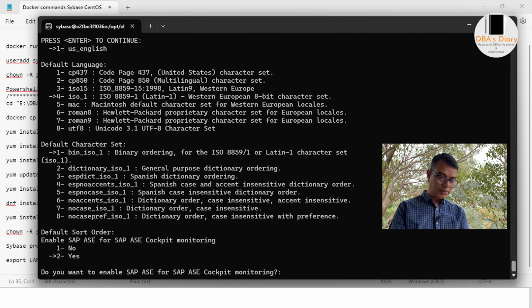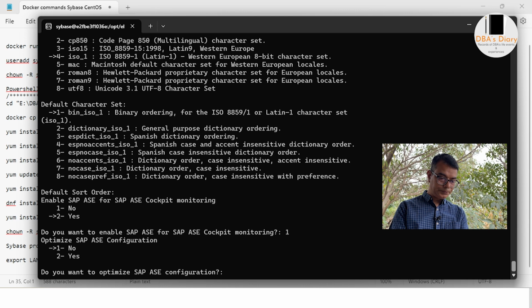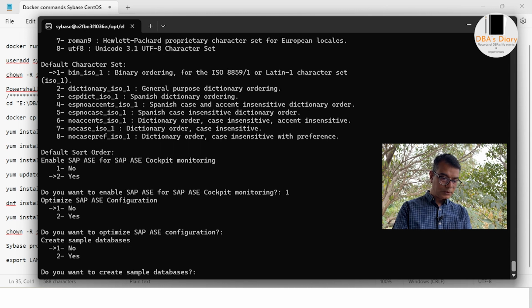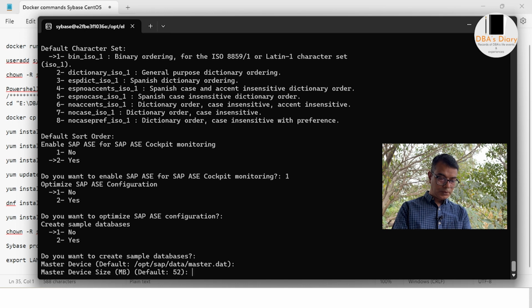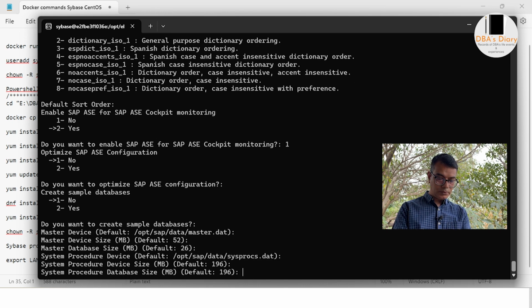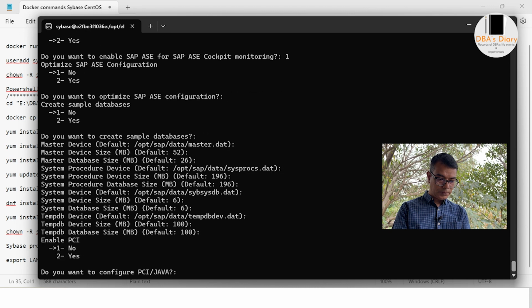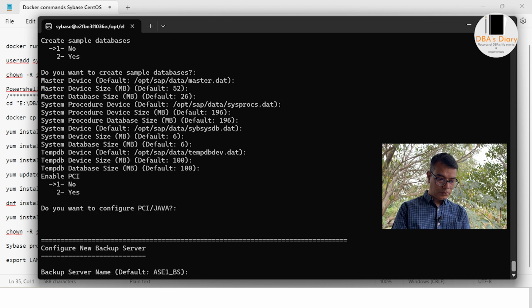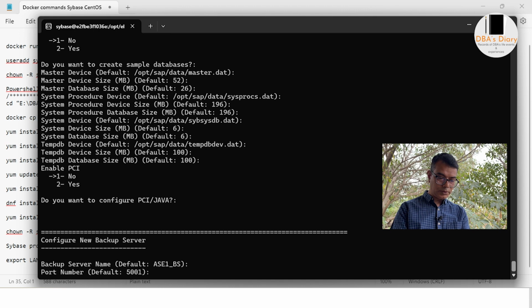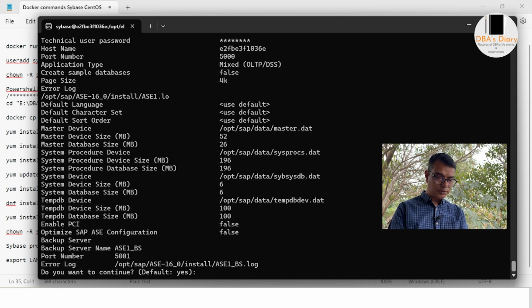Do you want to enable SAP ASE for cockpit monitoring? We'll say no. Optimize ASE. No. We'll do it ourselves. Sample database. No. Default. Yes. Default. Go with the default. All. Yes. No. Backup server name, so it will remain ASE1_BS. Port number will remain same.